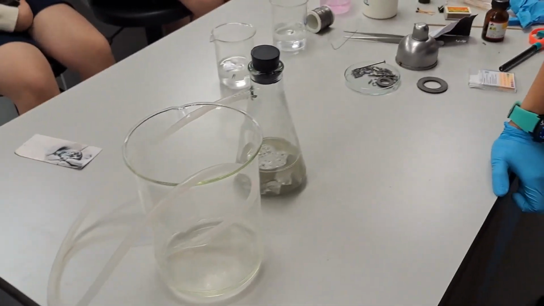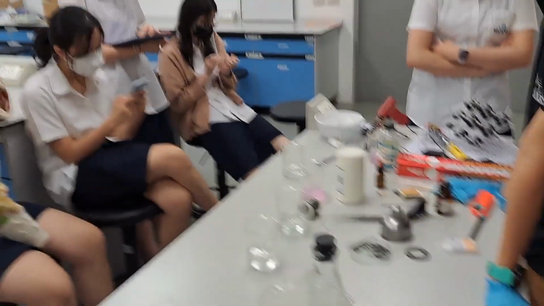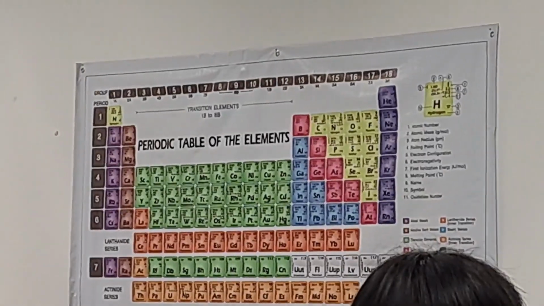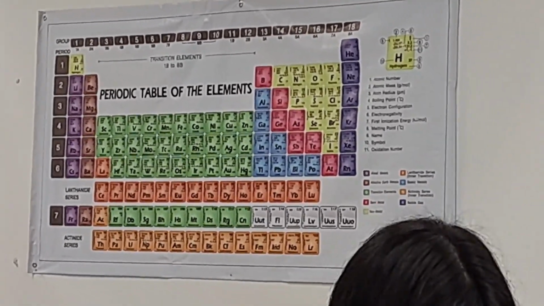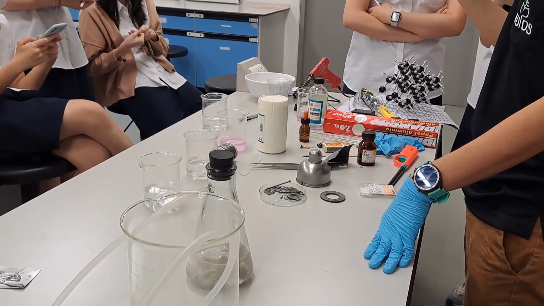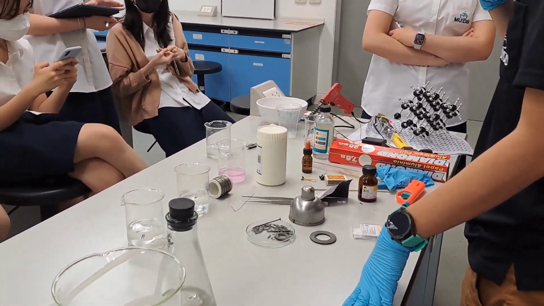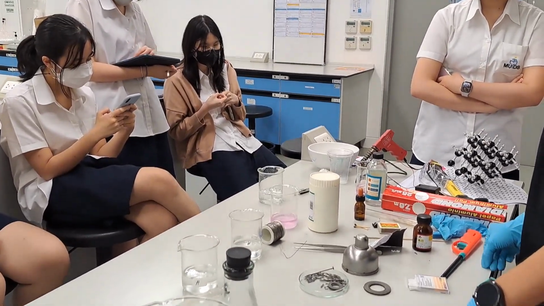Bromine is liquid. Iodine is added to table salt. Sometimes you will see on the package "iodized salt." You need to take iodine, a very small amount of it, for your body to function properly. It has something to do with the thyroid hormone. And iodine is either solid or gas.